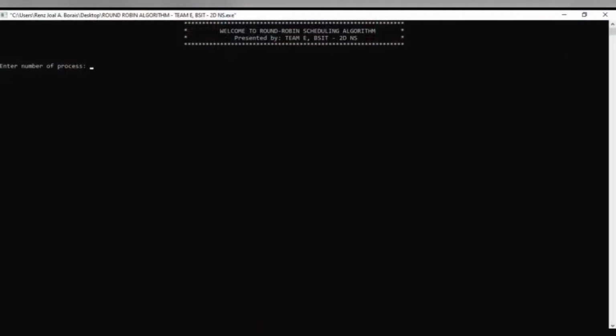As you can see on the screen, that is the first thing you will see after you compile and run the codes. Here you can see the program asks the user to enter the number of processes. So I will input 5. Then after that, the program asks again the user to input the process number. Since it's the first process, I will input 1.